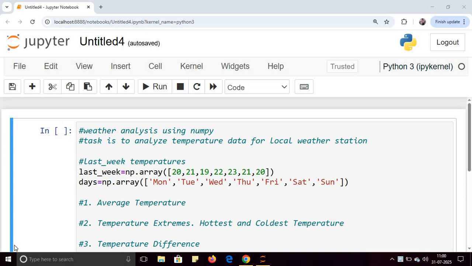In this video I will explain how you can analyze weather using NumPy. Our task is to analyze temperature data for a local weather station.